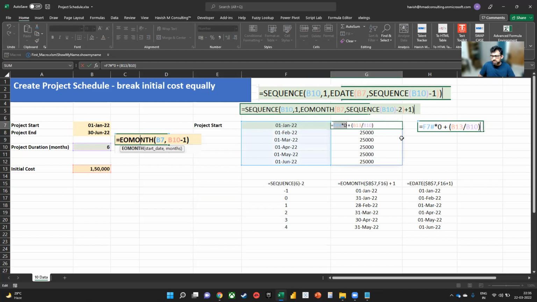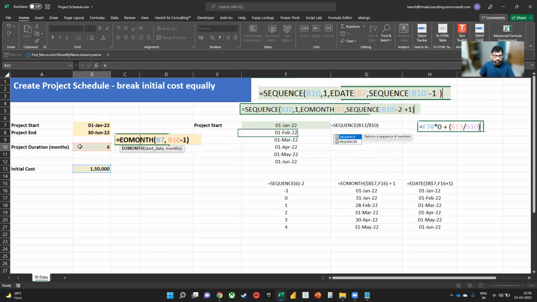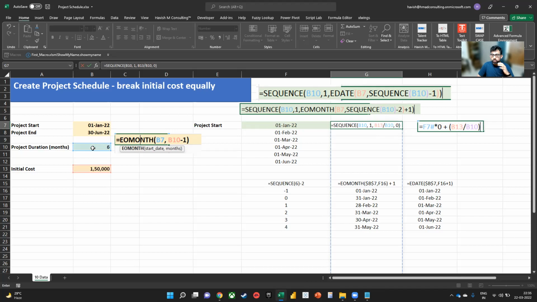Or we could have also written, let me just think. I could have written sequence. So how many rows do we want? We want 6 rows. How do we know that? We can select. Let me just do it from the beginning. I can select sequence. I can say 6 rows. How many columns? 1 column. What is the starting value? It is this divided by this. Okay, and what is the step value? We will say 0. That means we would only want 25, 25, 25 like that. Yeah, this would also work.